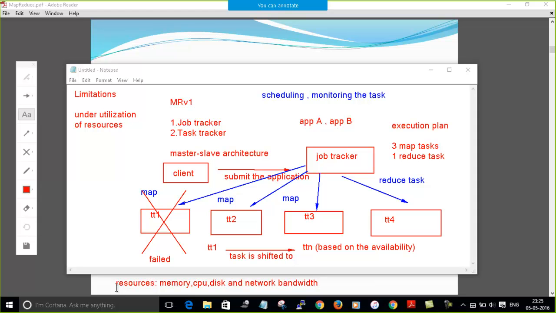Alright, so for example, if I talk about TT1, it has 6 CPUs and 6 GB of RAM, and 6 GB of hard disk and all. So if a certain map task requires only 1 CPU and 1 GB RAM, let's say, and only 1 GB of space, the rest of the 5 CPUs and 5 GB are underutilized. You cannot assign those resources to some other task.